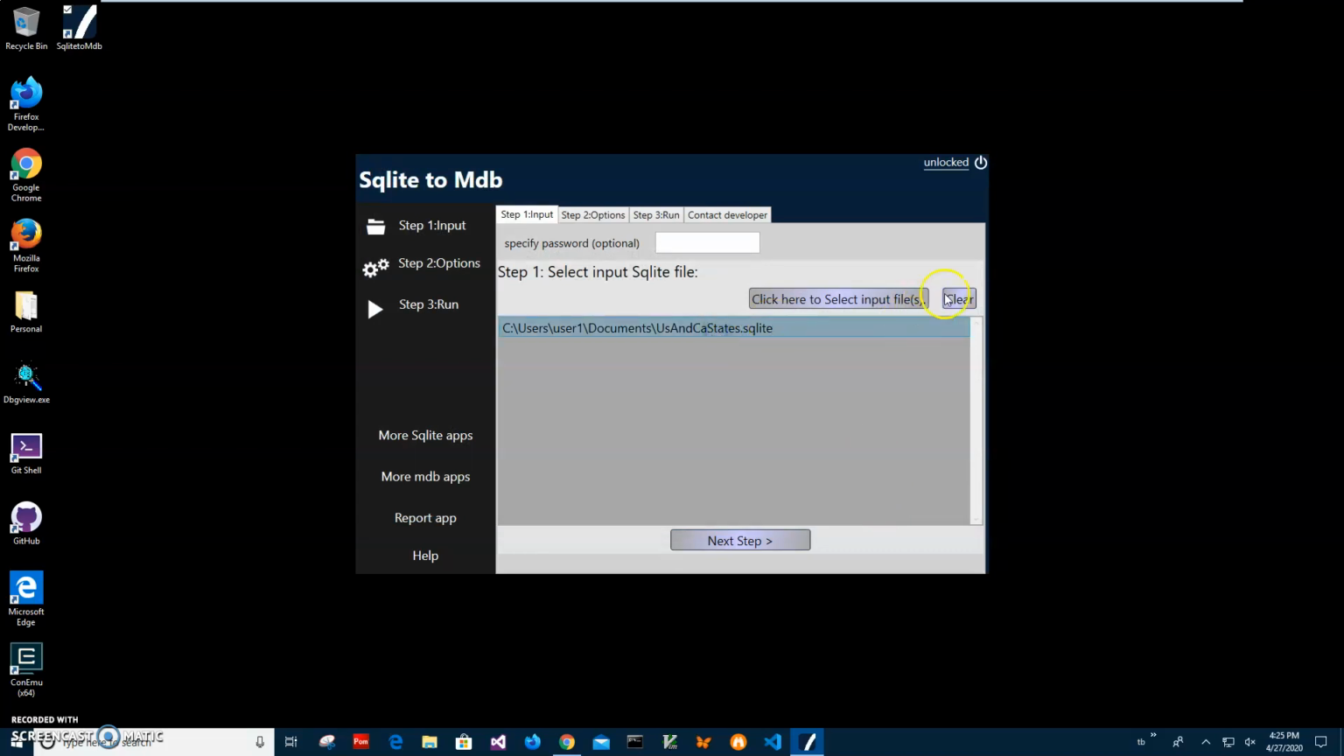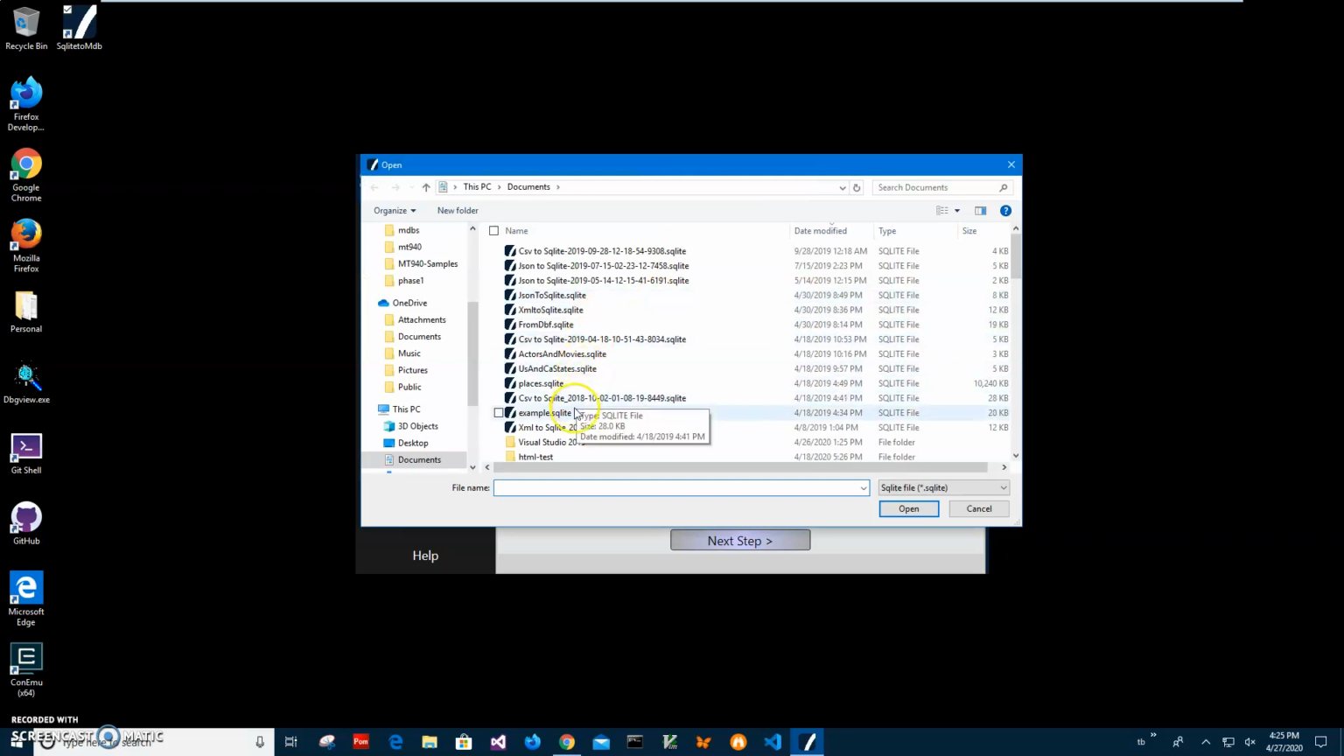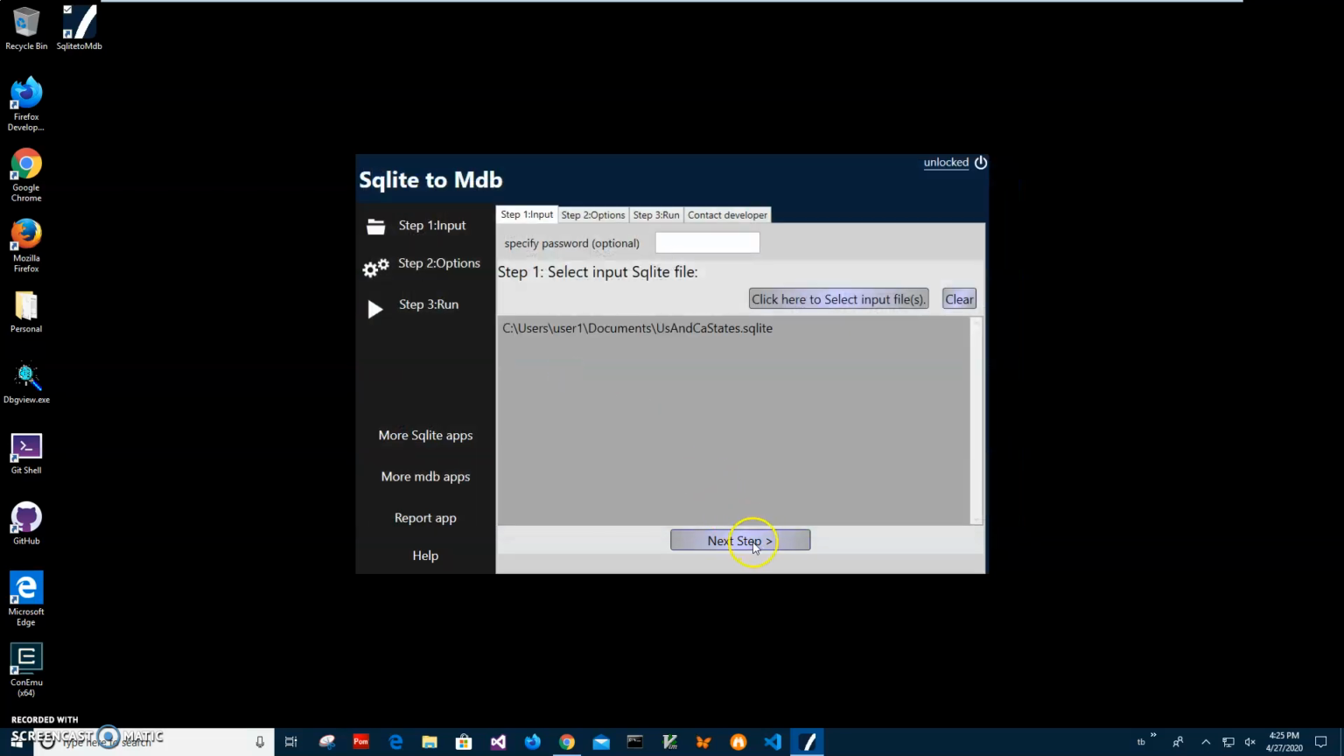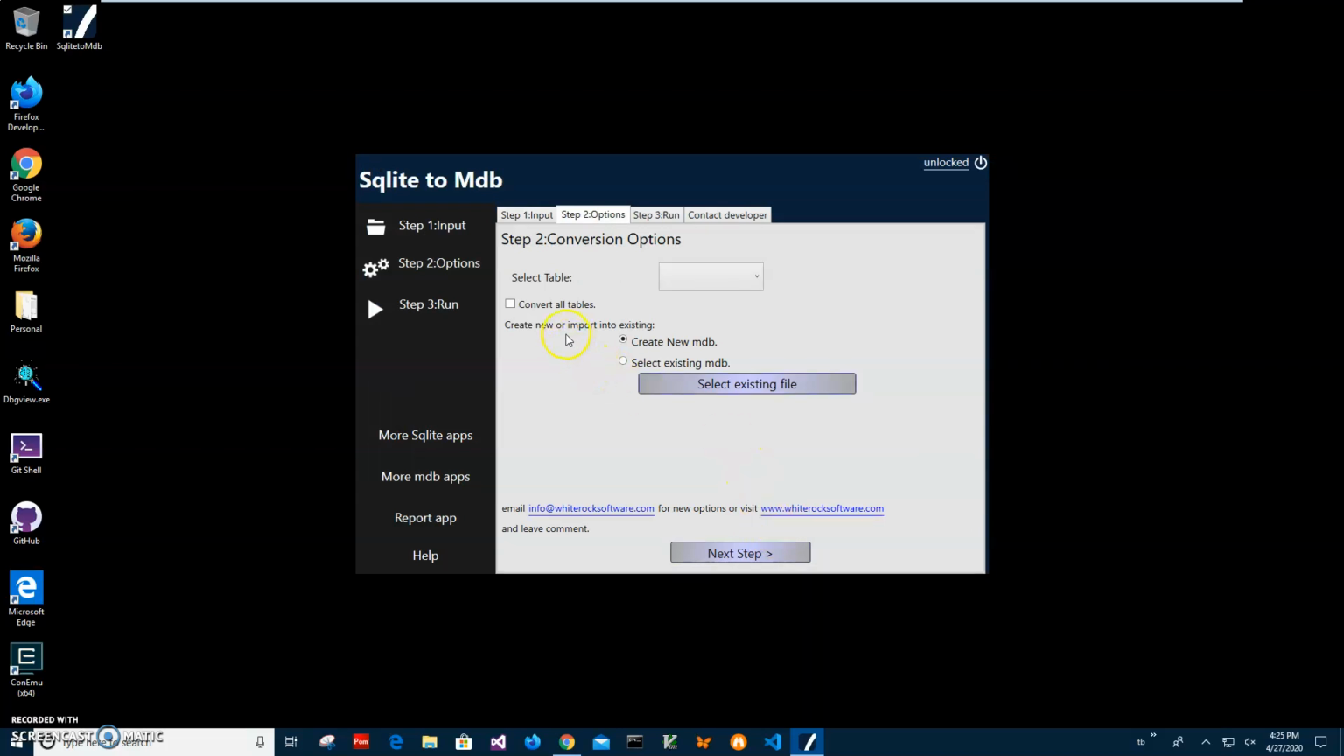So let's do this again. I will clear file, click on select, input files, navigate to file I want to convert, click on it, and click on next step. So this is a second step.